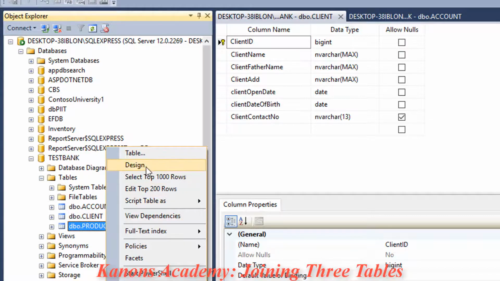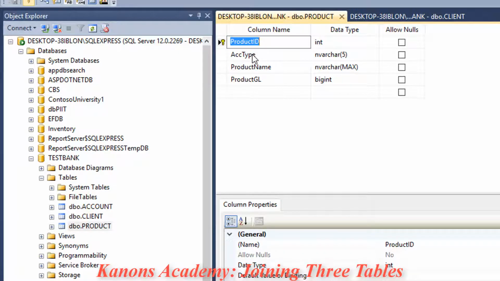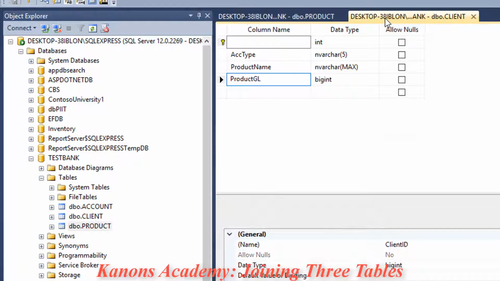Our third table is product. Fields are product ID, account type, product name, product GL, and all are not nullable.